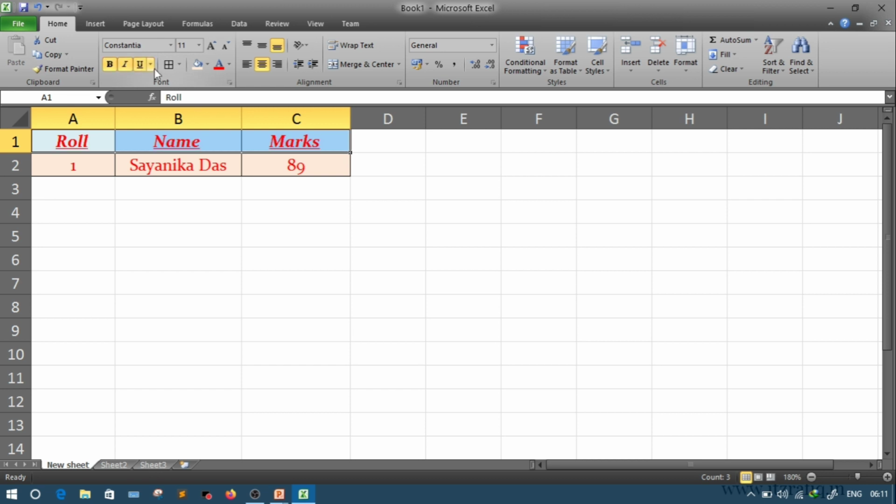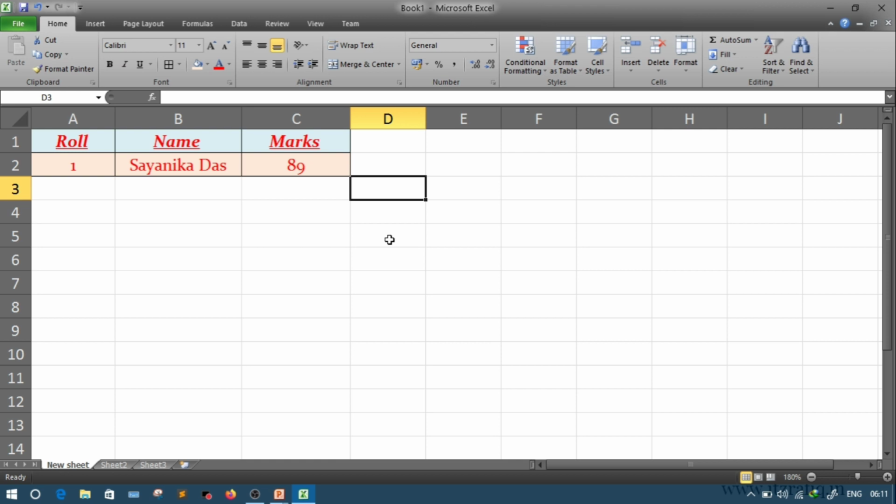In formatting, you can also use bold, italics and underline.